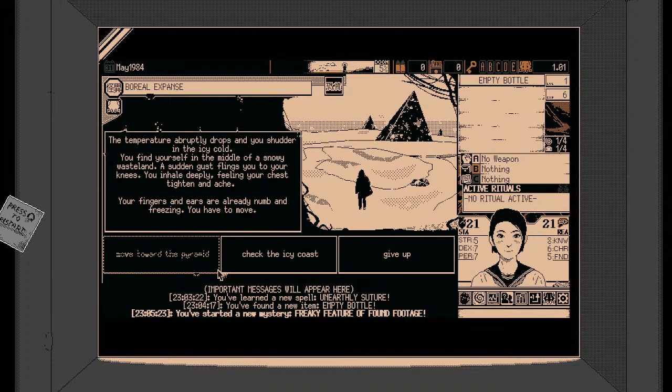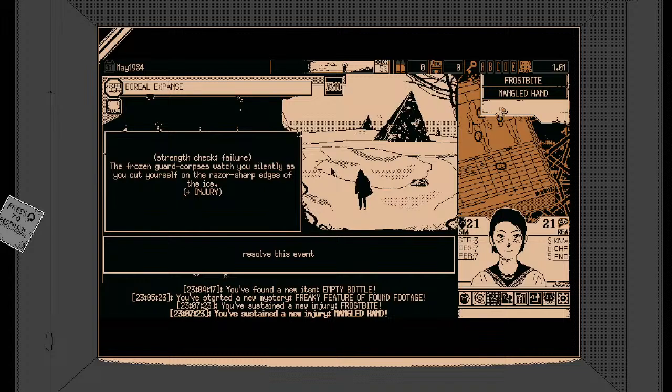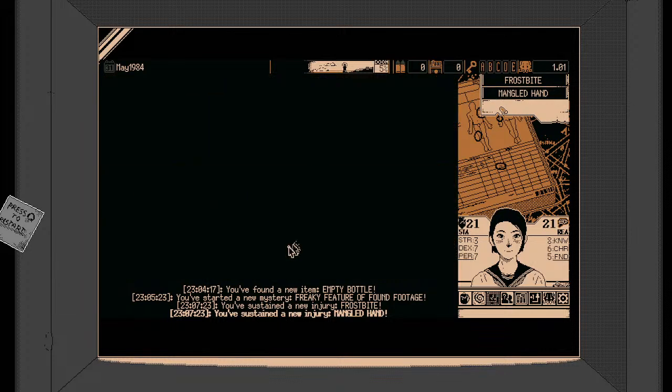Pyramid or the icy coast? Let's go to the pyramid. Strength check failure. The frozen guard corpses watch you silently as you cut yourself on the razor-sharp edges of the ice, plus injury.